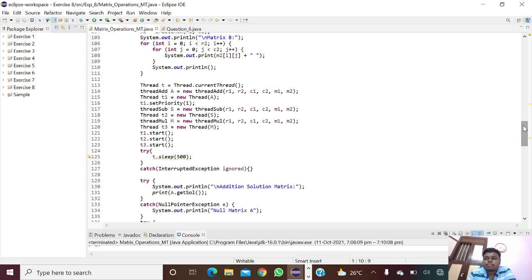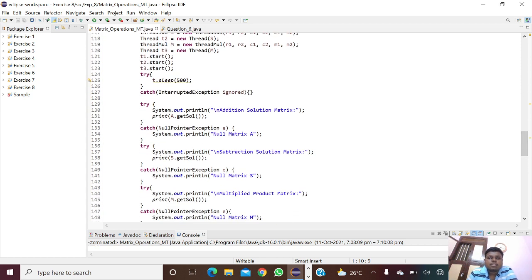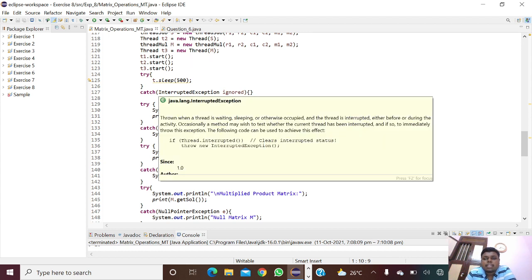Next, using exception handling like a try catch. So in try, t.sleep of high ended. In catch, InterruptedException ignored.